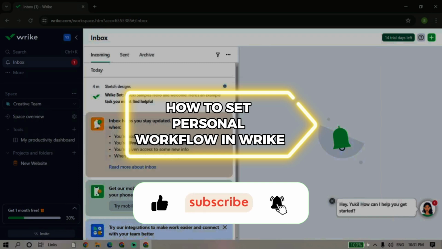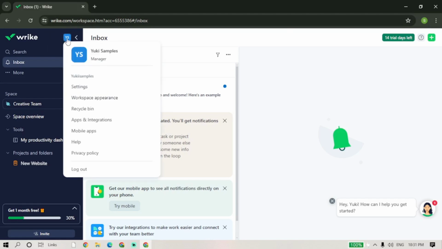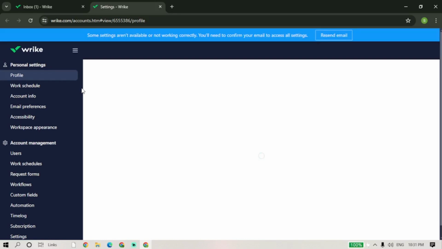In today's video, I'm going to show you how to set personal workflow in Wrike. In your Wrike account, click on your profile at the top left corner of the screen. Then, in the drop-down menu, select Settings. Wrike will then open a new tab and redirect you to the settings page.